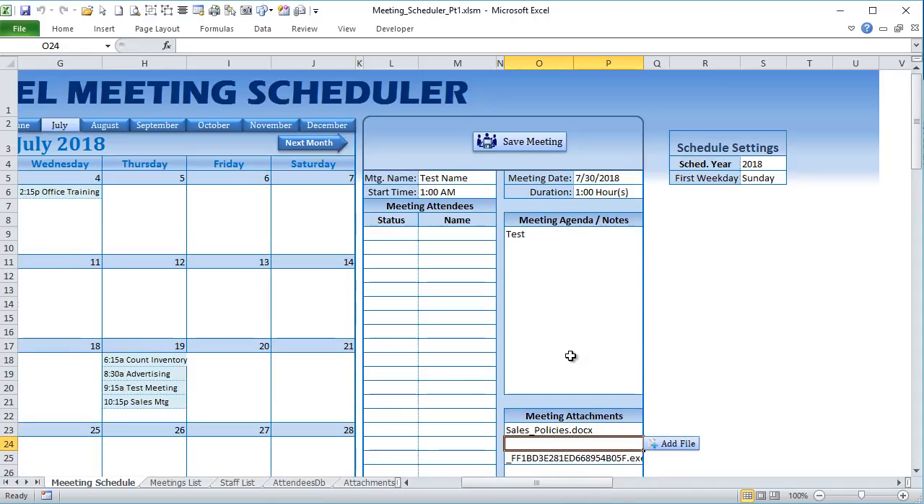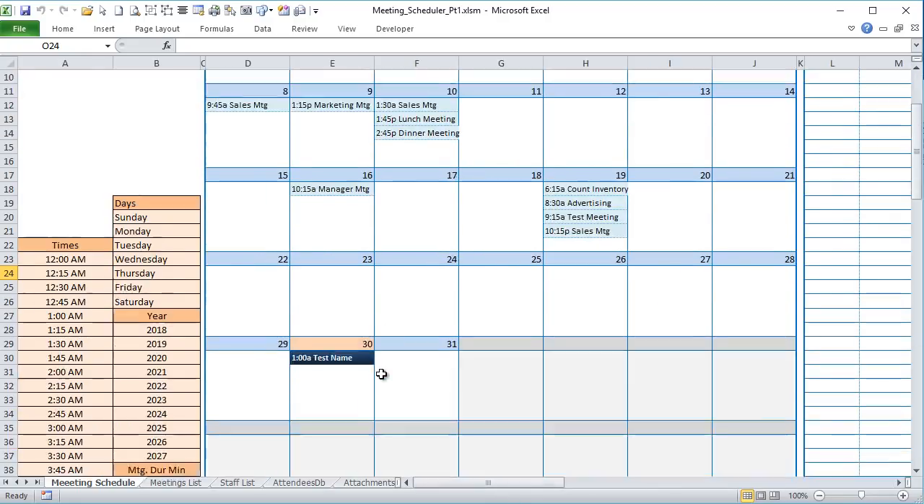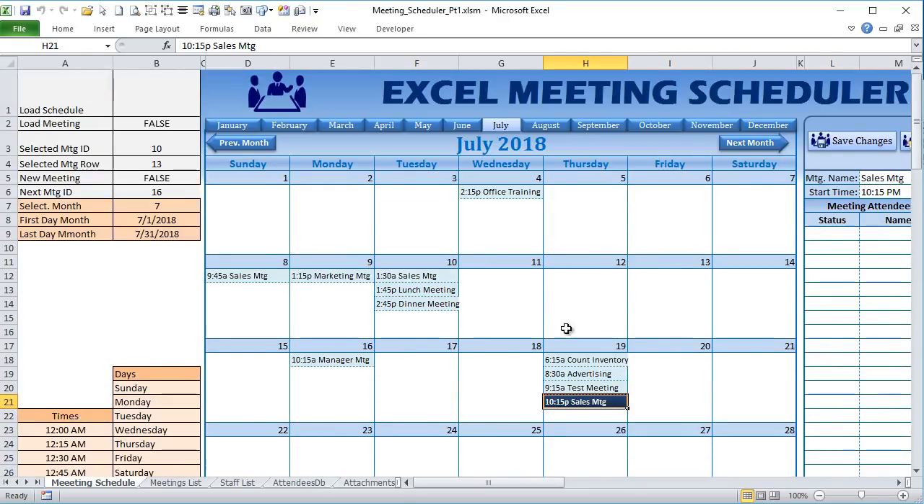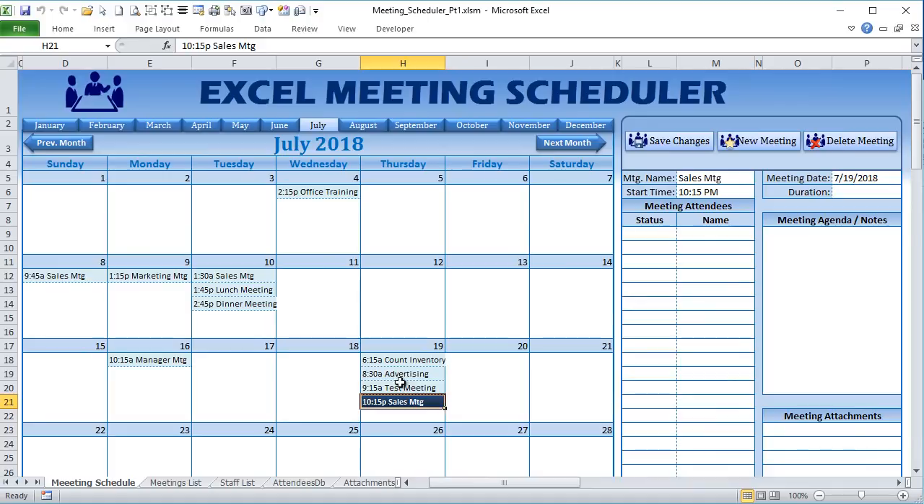So that is a summary of the features, and we can save our meeting, and it shows the meeting is saved, and then it automatically gets added to the calendar. Also, whichever meeting is currently selected is going to be in dark blue. We use conditional formatting. That way we always know what meeting has been selected simply by clicking there, and I'll show you how that's done as well.